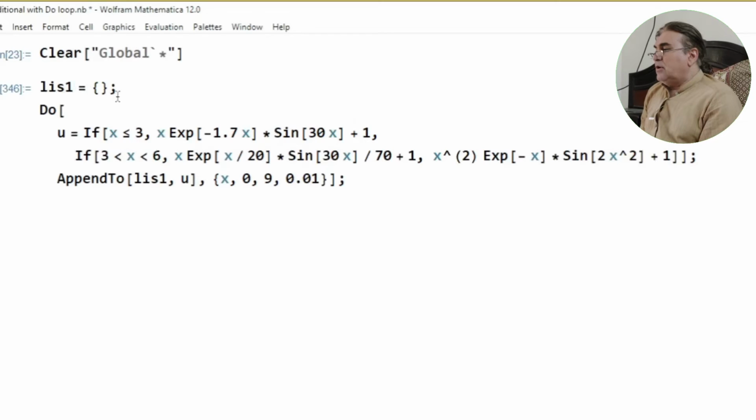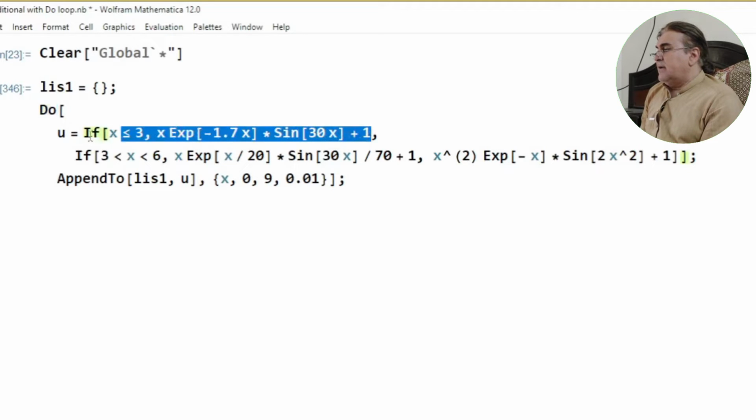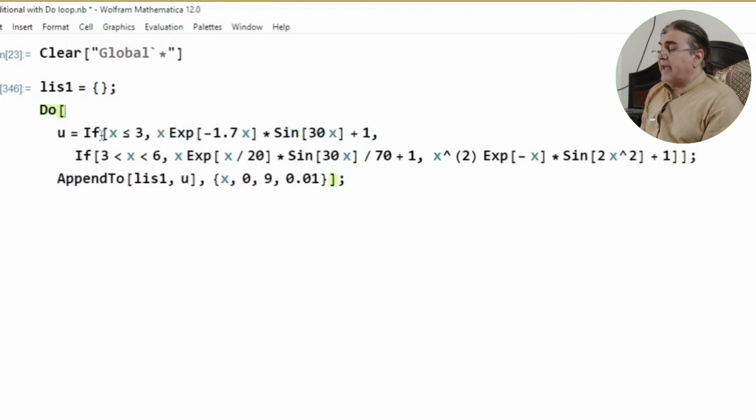Let's do this. So you see, here first I construct an empty list and then I use do loop, and we know that inside the argument of do loop we have three elements. At the position of first element I generate an if statement, and we further know that the if statement contains three elements inside its arguments. So at the position of first argument I put the first condition and then the corresponding value of the function.